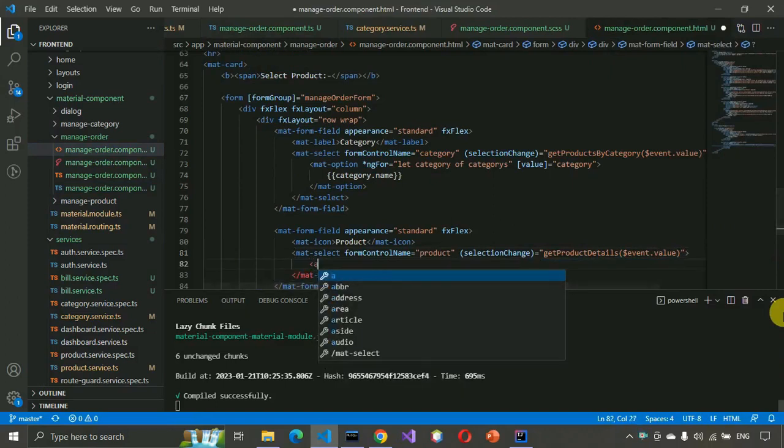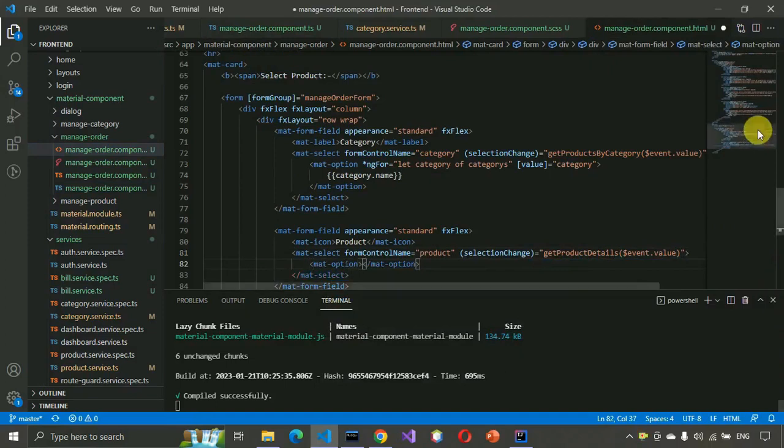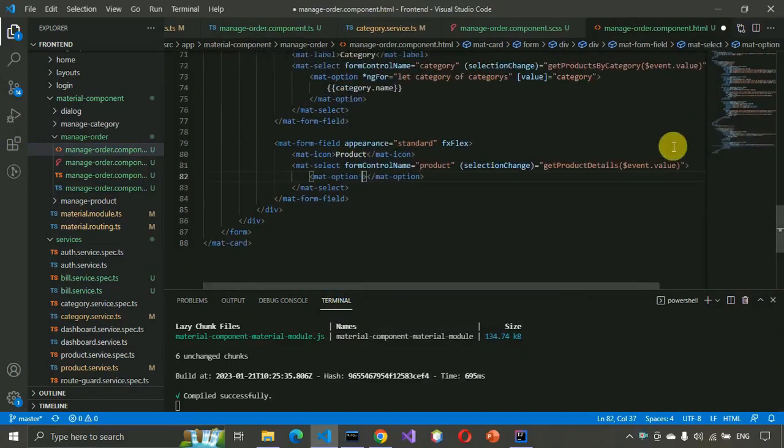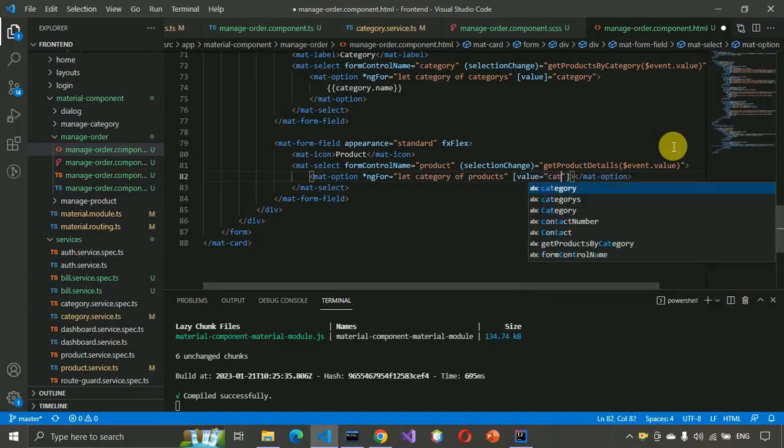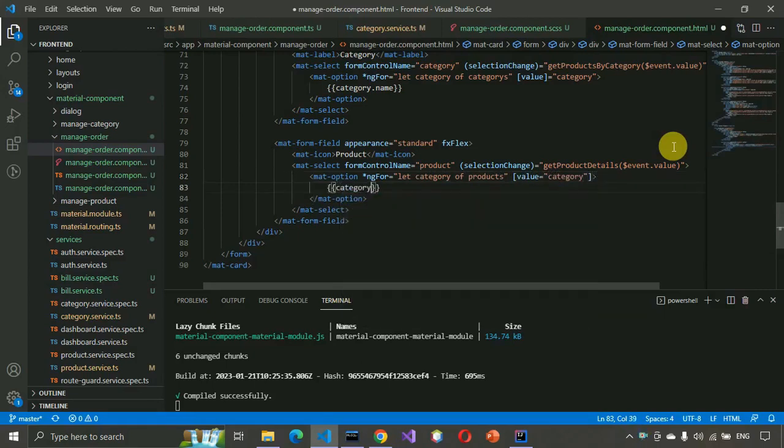and mat option and star ngFor, let category of products, and here we have to write value, and here we have to write category, and inside this we have to write category dot name.